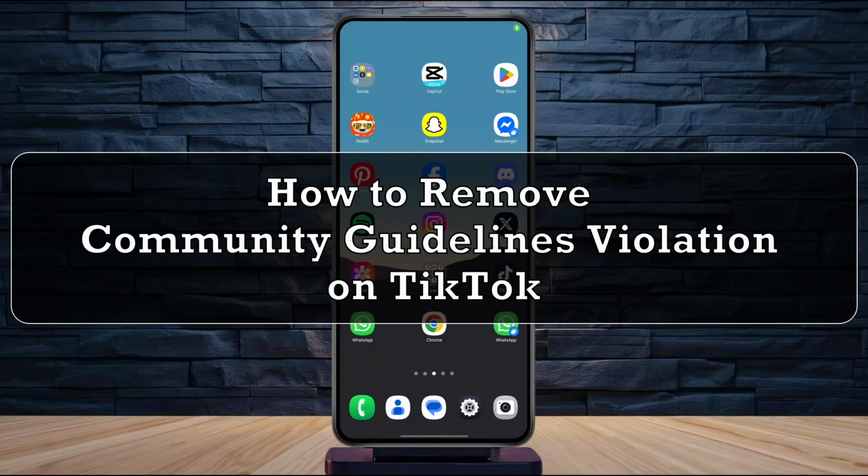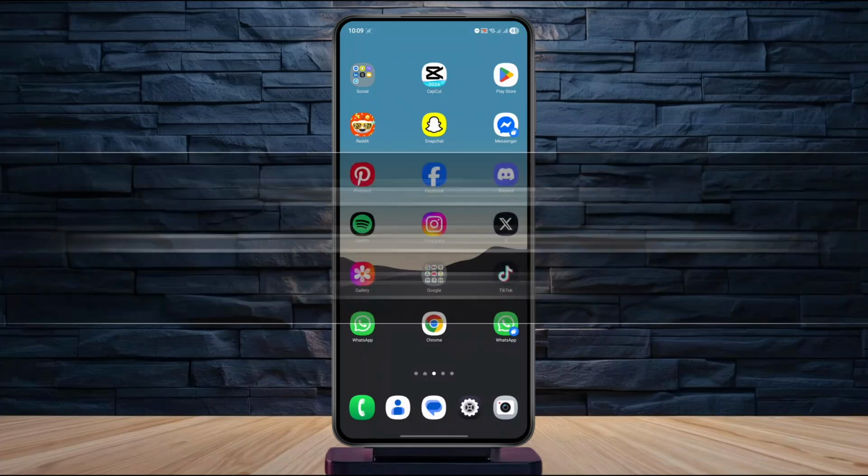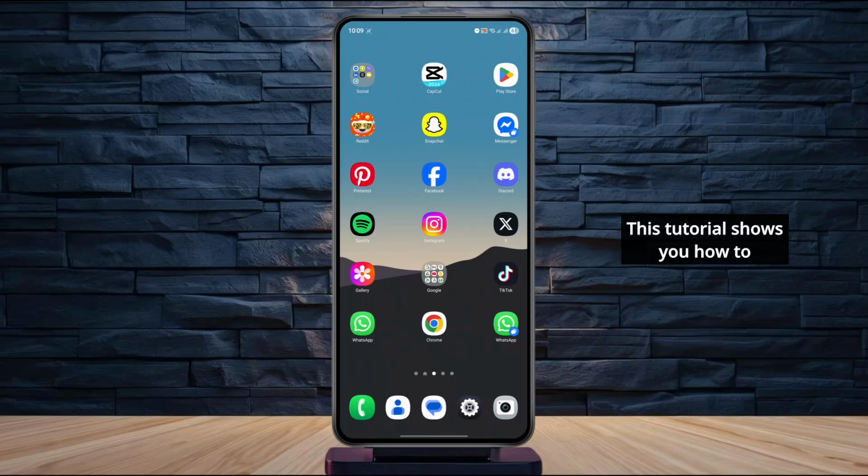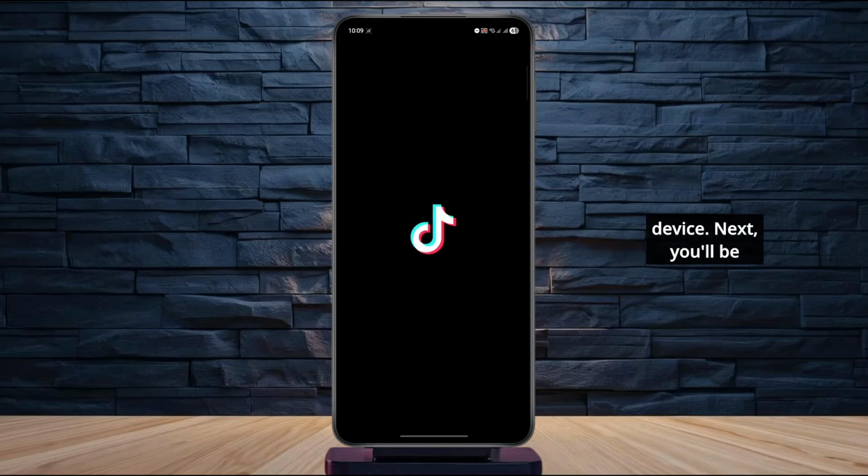Remove community guidelines violation on TikTok. This tutorial shows you how to contact TikTok support to appeal a violation. First, open the TikTok application on your Android device.